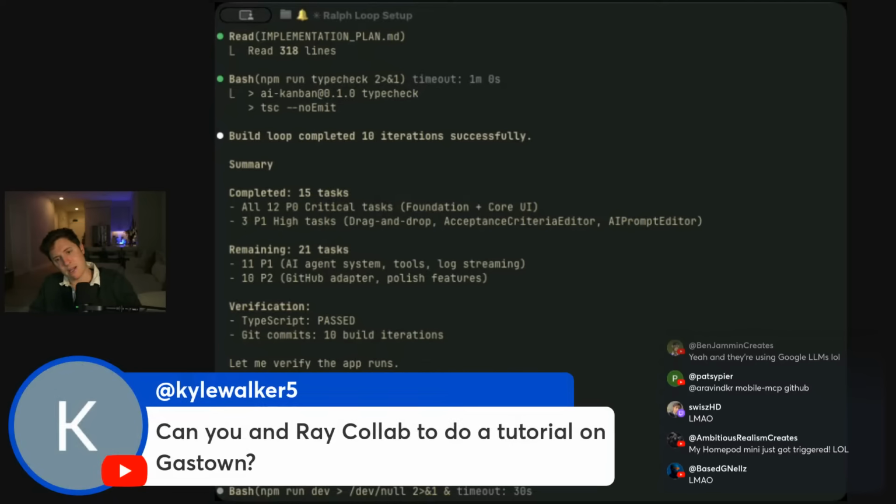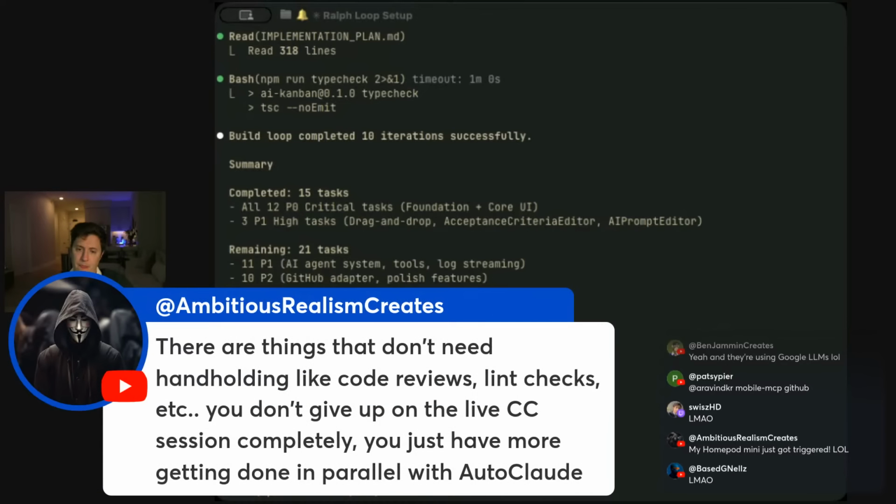Can you and Ray collab to do a tutorial on Gastown? We can do that. There are things that don't need hand-holding like code reviews and lint checks. You don't give up on the live Claude Code session completely. You just have more getting done in parallel with Auto Claude.